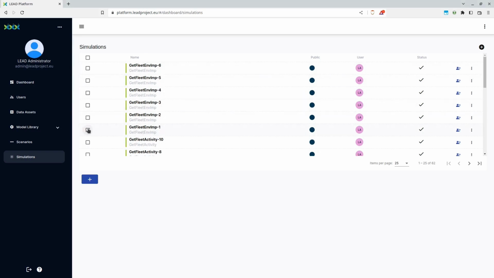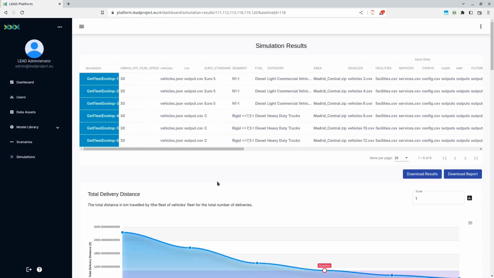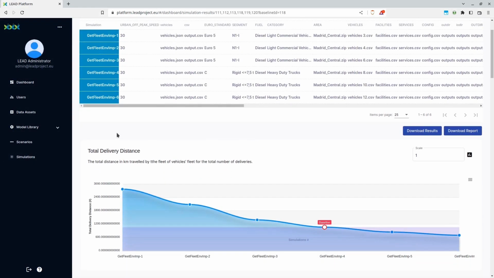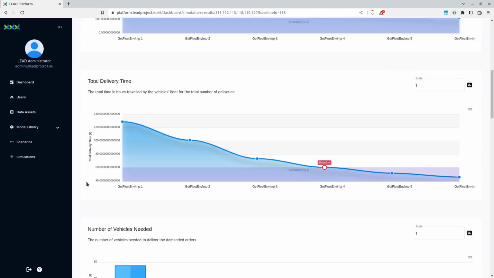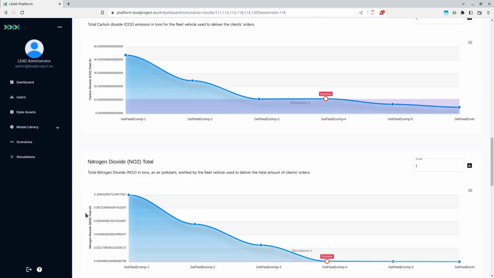The 6 simulations have now been executed. By selecting them and pressing the Results button, we can now visualize our results. Here you can see the calculation of the greenhouse gas emissions for the different vehicle fleets.